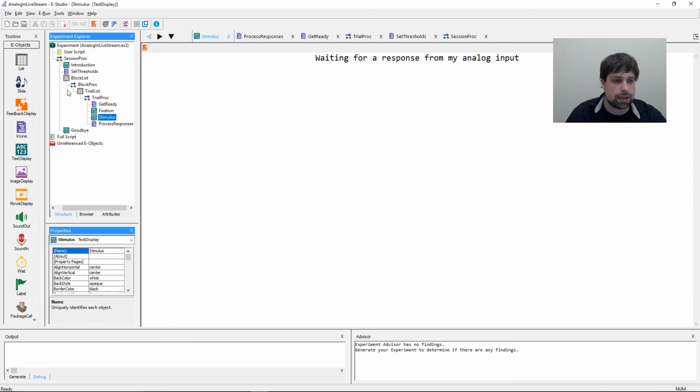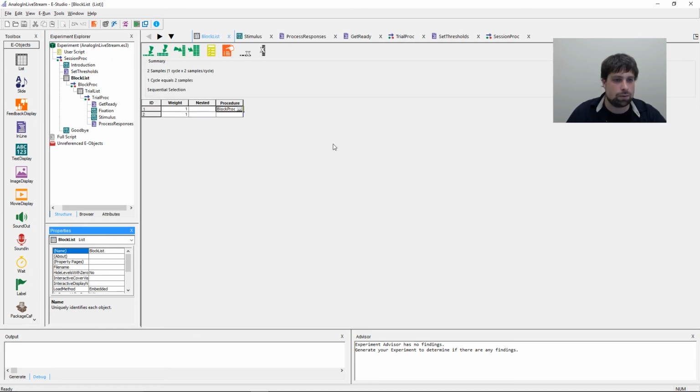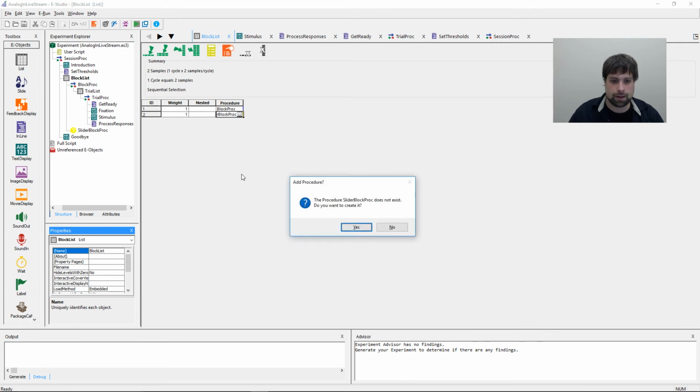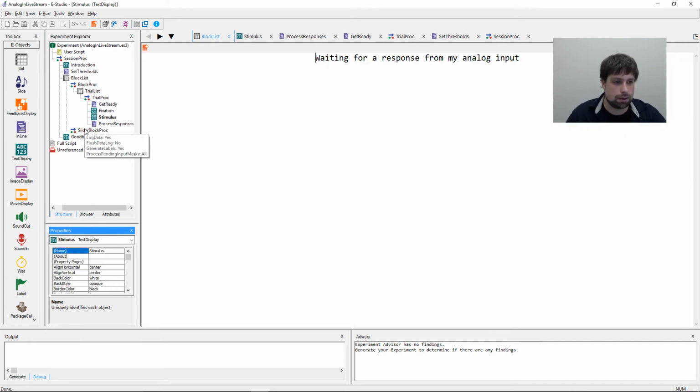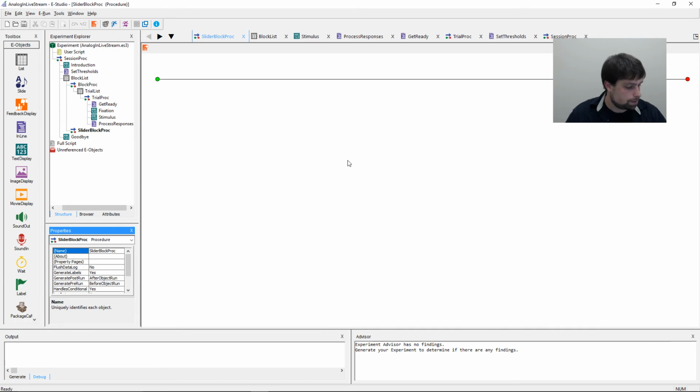So what I'm going to do is, in my block list, I'm going to add one more procedure. Instead of block proc, I'm going to call it slider block proc. I'm going to hit enter. And then in slider block proc, I'm just going to add a text display object. This doesn't need multiple trials. This is just kind of one thing. So I'm just going to add a text display object here, and this is going to be called value display.